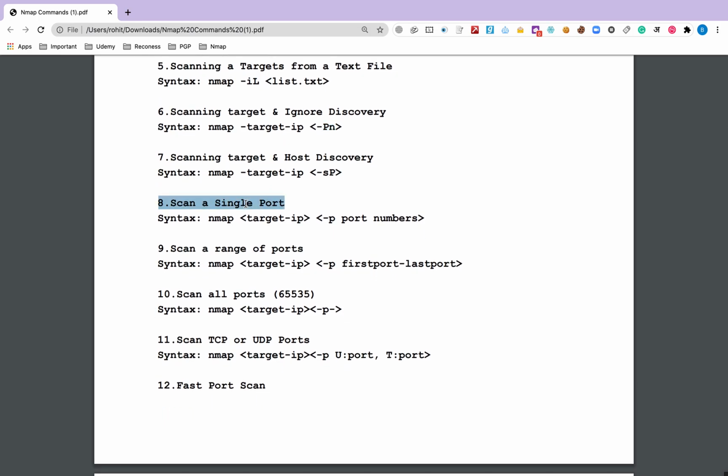Next is single port scan. If you want to scan a single port, you can specify that using -p and the port number you want to identify as open, closed, or filtered. So basically a port has three states. Open means communication can happen from client to server. If it is closed, communication will not take place. If it is filtered, then there may be some kind of protection by a firewall, or you are not authorized or allowed to scan through that particular port.